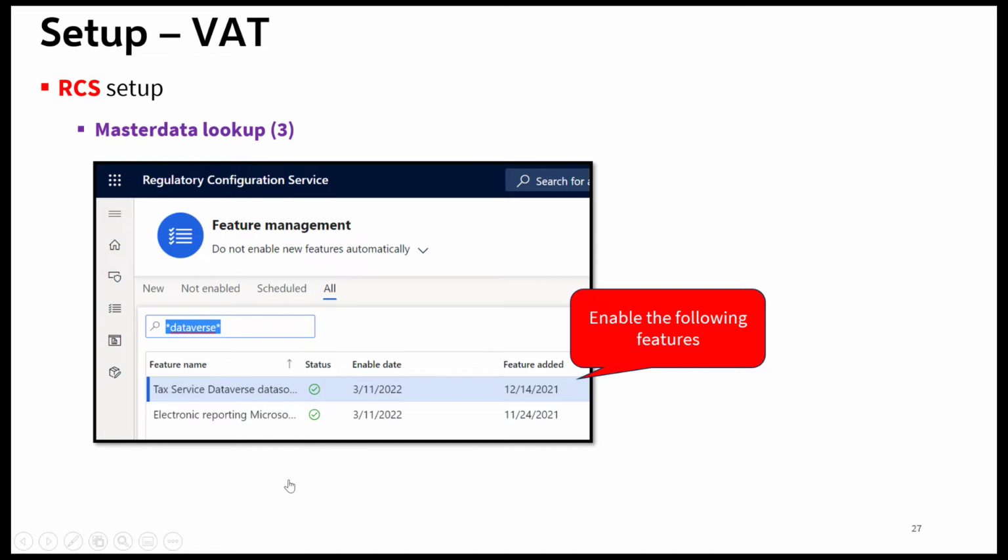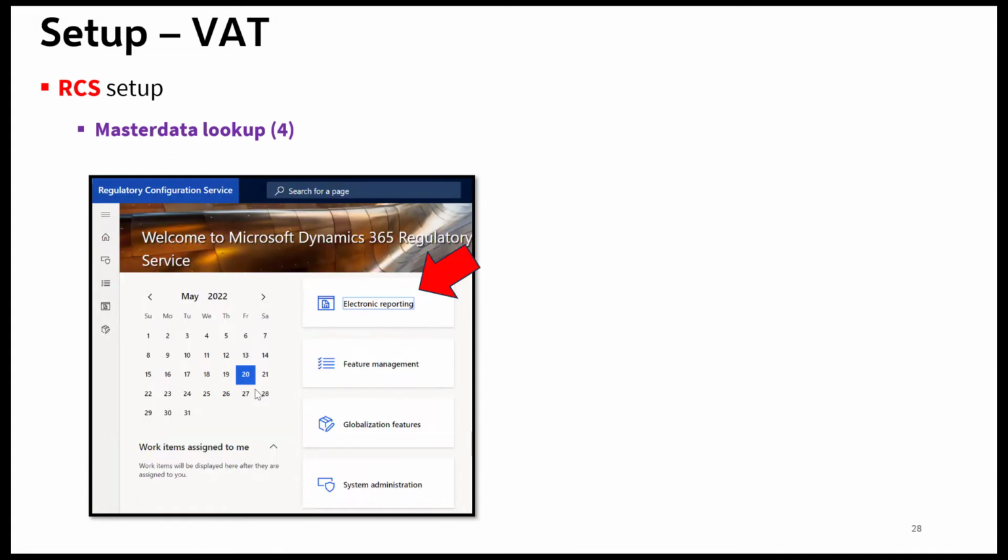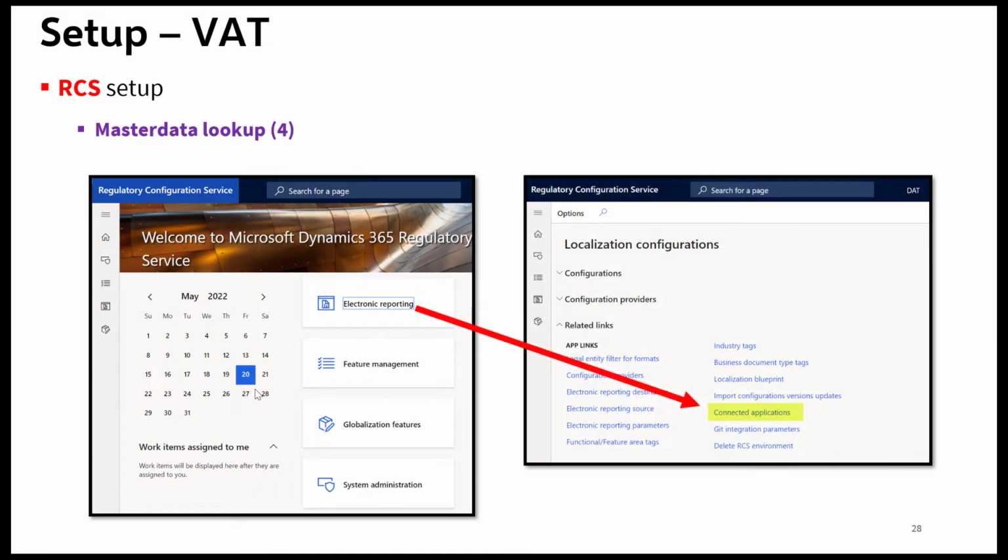Then the next thing is in the feature management, and that's in RCS. It's not in Dynamics 365. You have to make sure that you have this feature enabled. And in electronic reporting, you need then to establish a connection between RCS and Dataverse. Because we are working with virtual entities, so everything from Dynamics 365 is then available in Dataverse. And now, if we want to have the lookup in RCS, we need to establish the link from RCS to Dataverse.